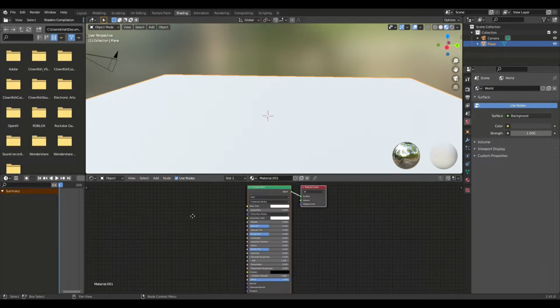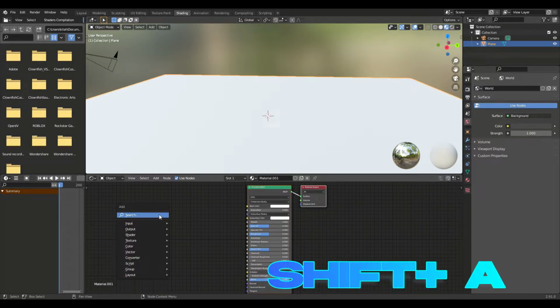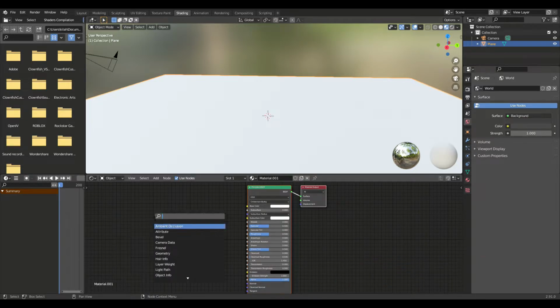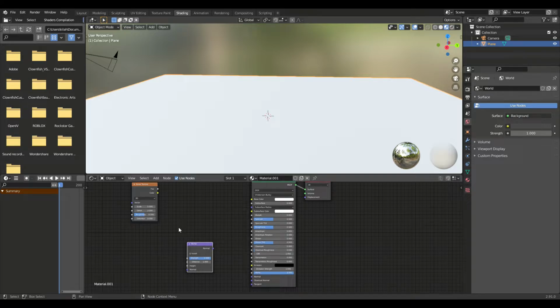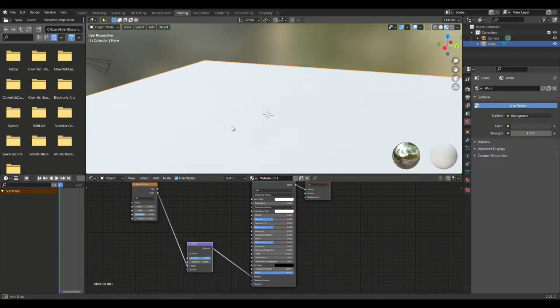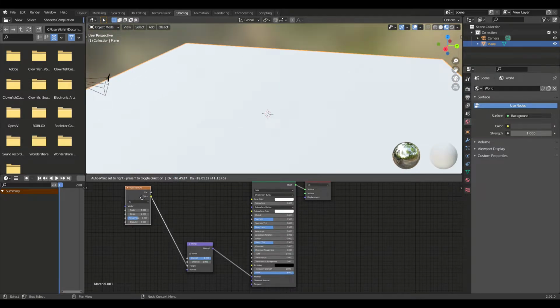Now first click Shift A on your keyboard and search up noise texture. Then search up the bump texture. Once you do that, make sure you have the nodes, and then connect everything. First connect color to height, and then connect normal to normal. Why? You're going to see why soon.